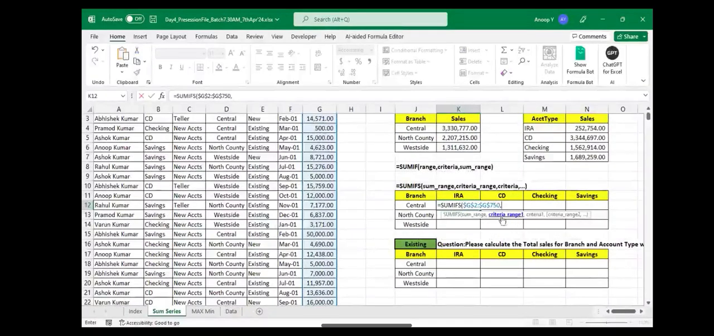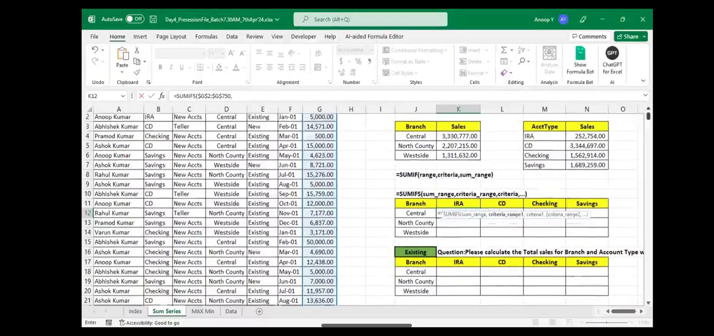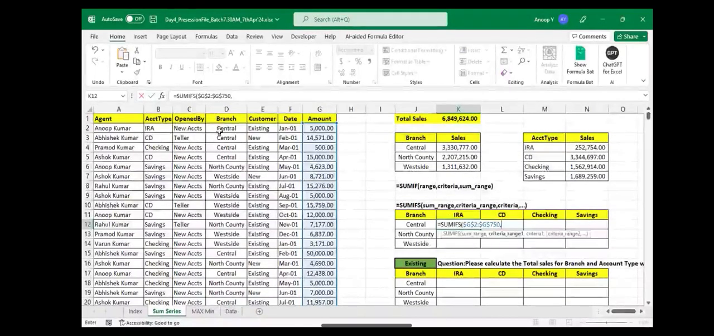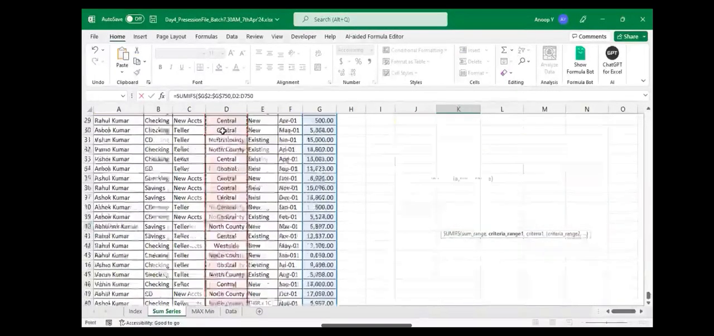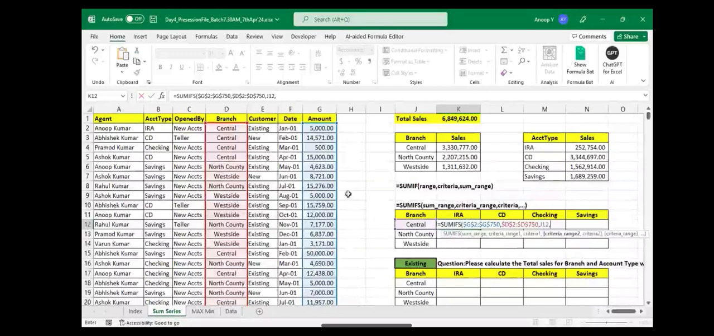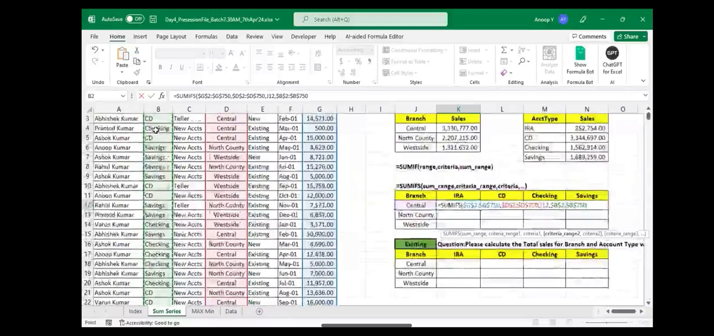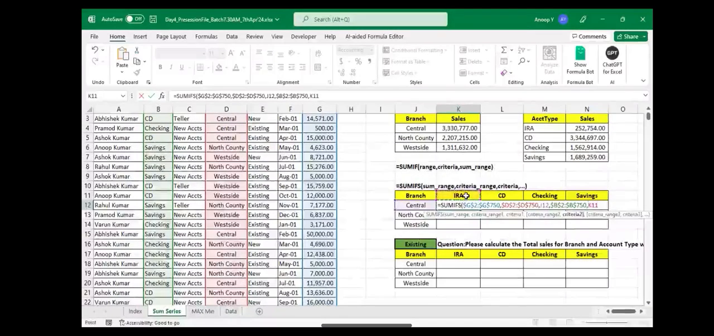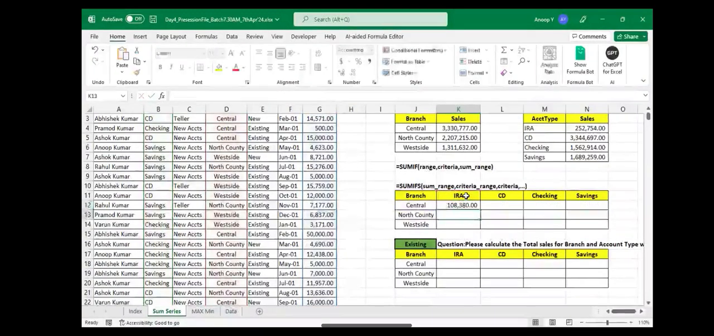comma. Now it says criteria range one. If my criteria one is the central branch, what will be my first criteria? This D column. So criteria range one, comma, criteria one, then comma. It is asking criteria range two. If my second criteria is this IRA, IRA exists in this B column, so my criteria range two will be this B column, comma, criteria two will be IRA. Close this bracket and enter. So it is giving you the total sales of the central branch which belongs to the IRA.